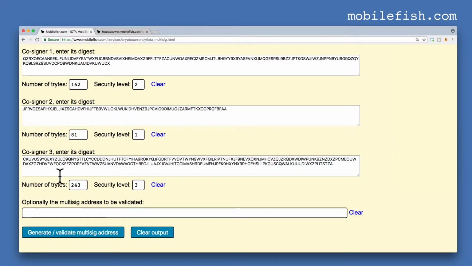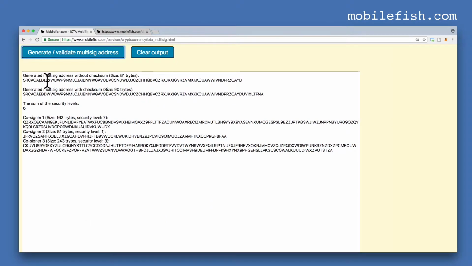After you have entered all digests, press this button. And this is the generated multisig address without checksum. And this is the generated multisig address with checksum. The sum of the security levels is 6. And for verification, I also display the entered digests. These values can also be found in the multisig_demo text file.